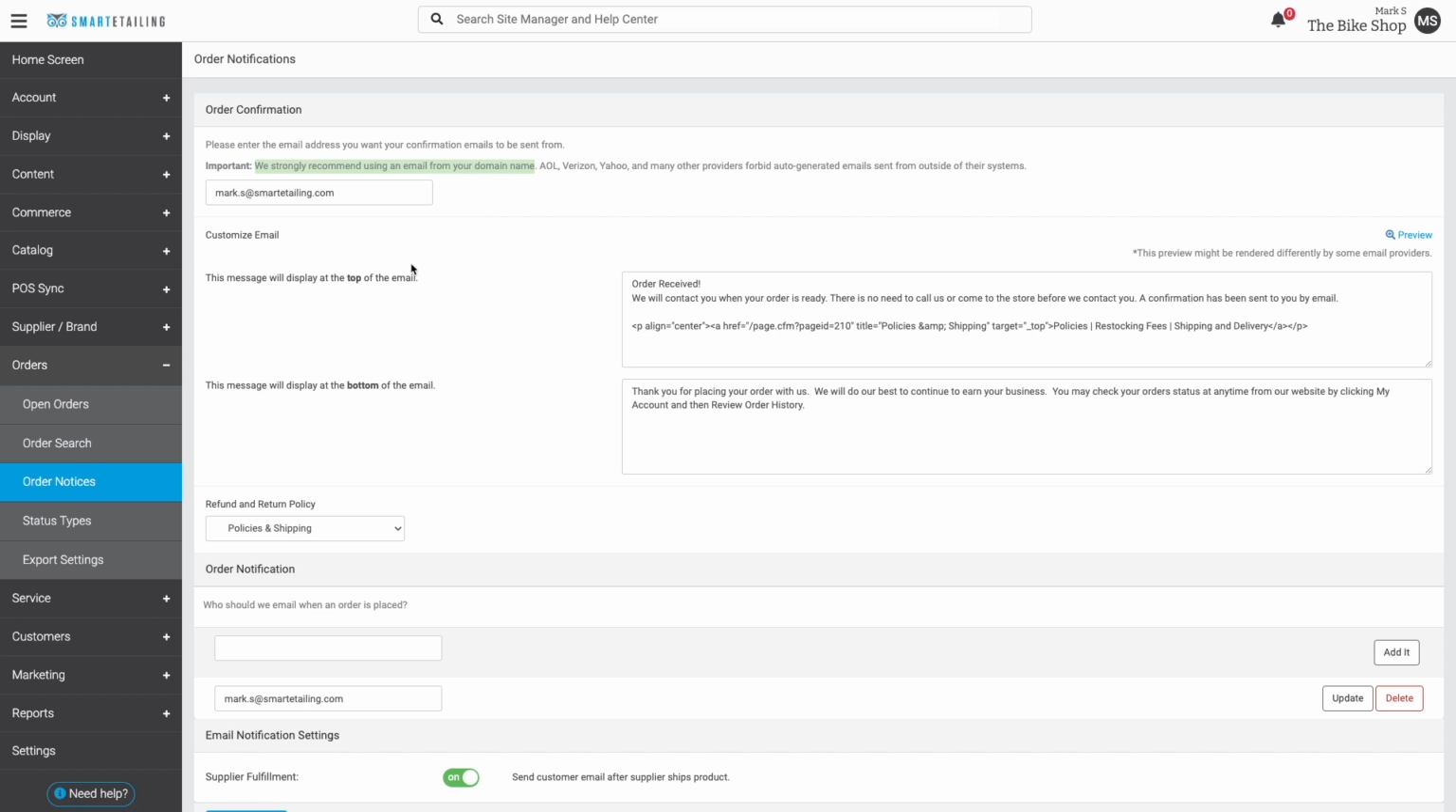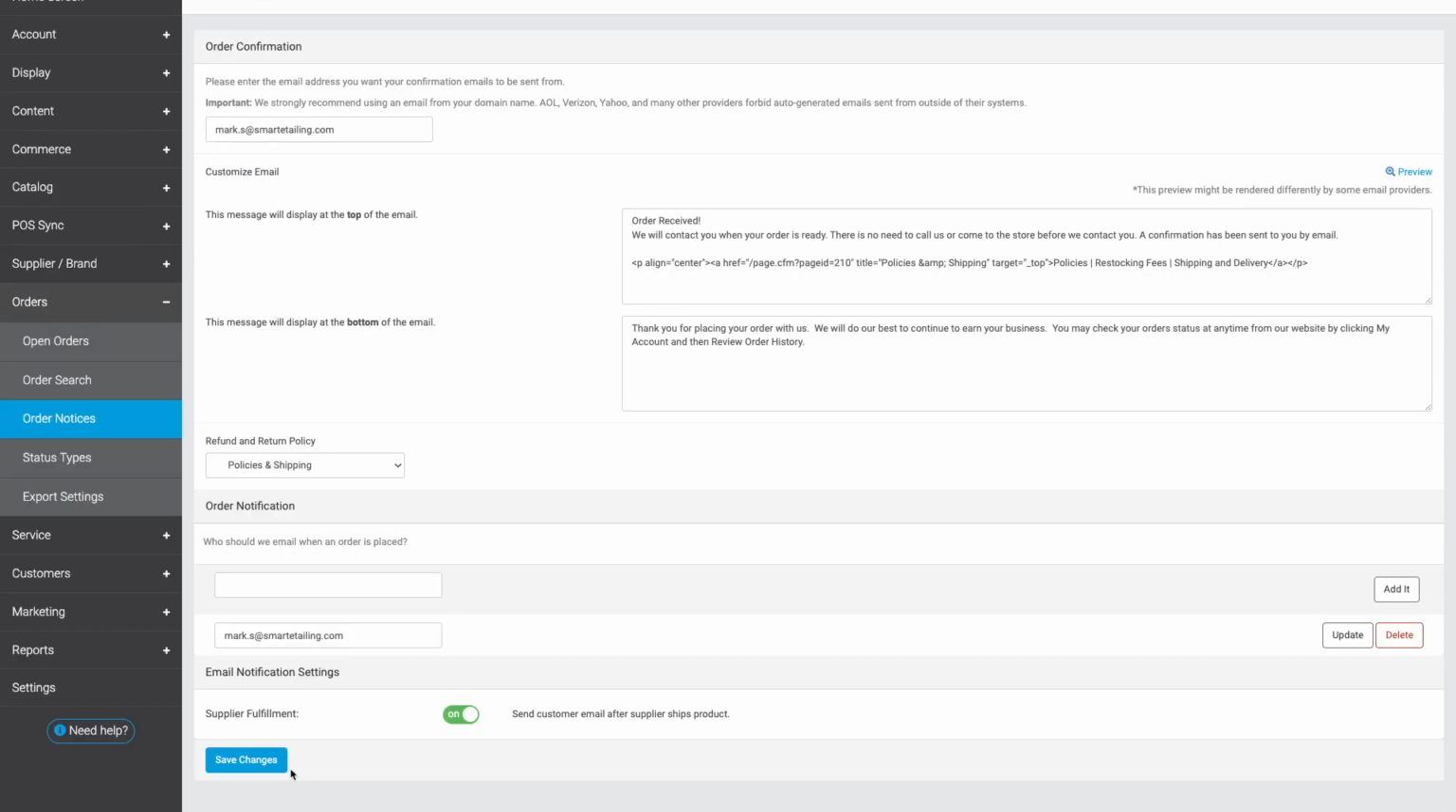Next, add the emails for any employees in the store who help process website orders so that they'll always know as soon as orders are placed. While you're here, review the top and bottom email messages and update if needed. If you're on our professional package and utilizing supplier fulfillment, also known as drop shipping, enable the supplier fulfillment email notifications so that your customer is automatically notified when a supplier ships their order. Don't forget to save your changes.